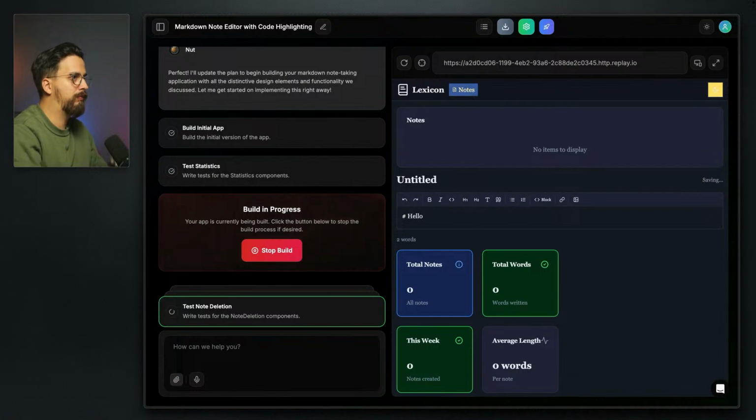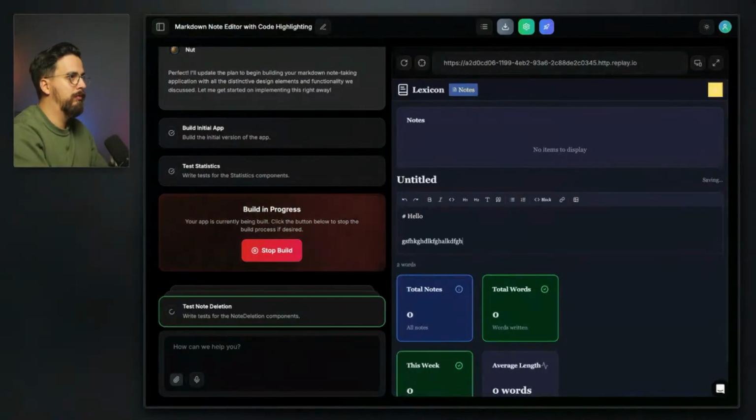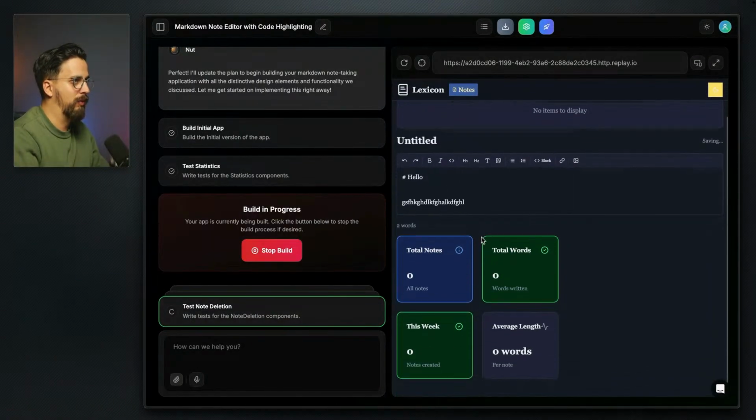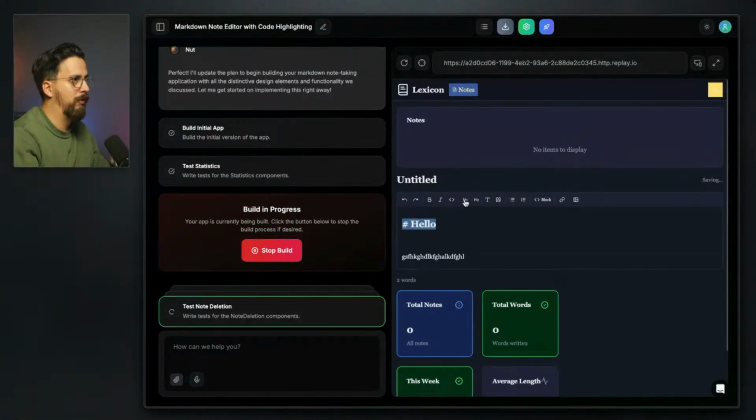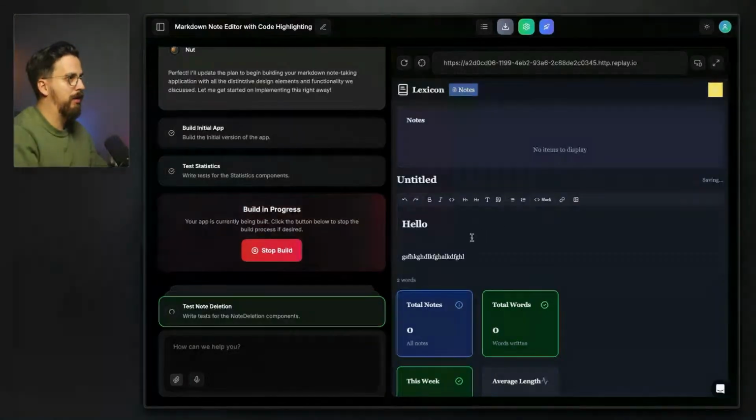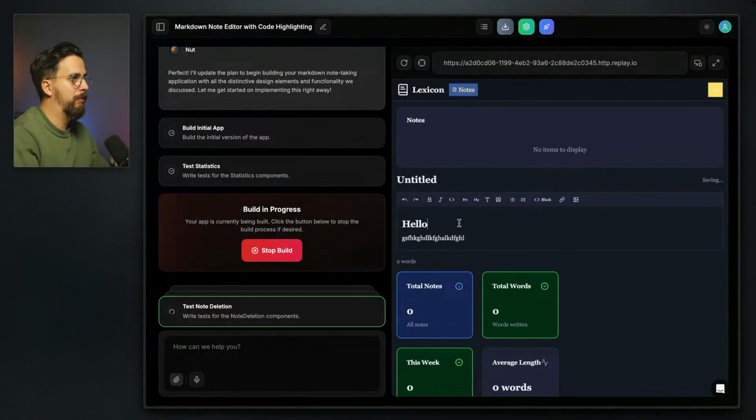Hello. It says it's saving the note. Maybe I shouldn't be interacting with this while it's still building. But oh, here's the H1 support. Yeah, I would still like it to do that automatically. But we're getting somewhere.